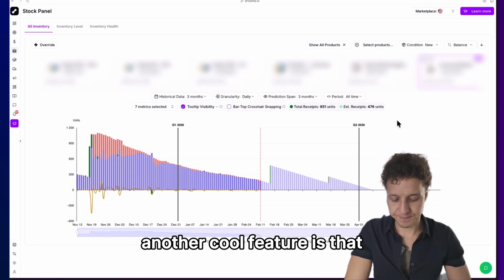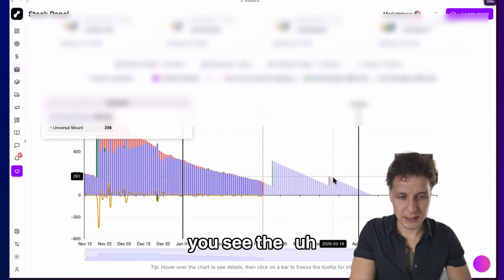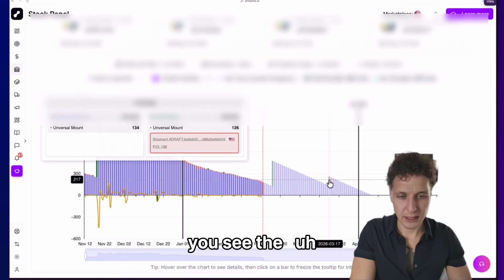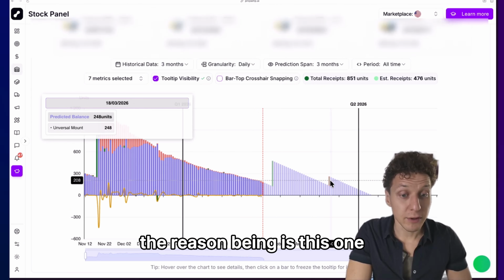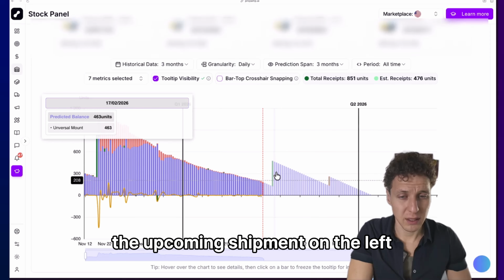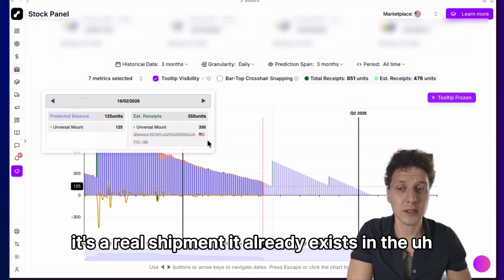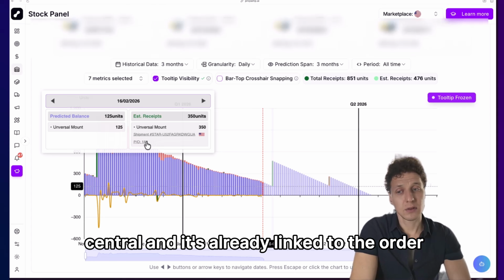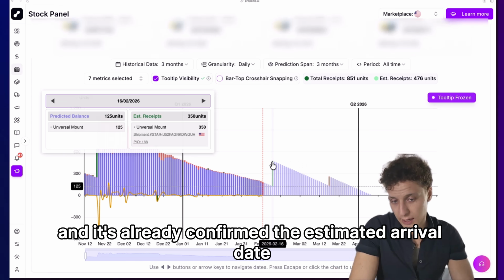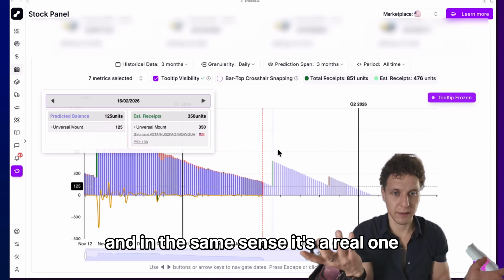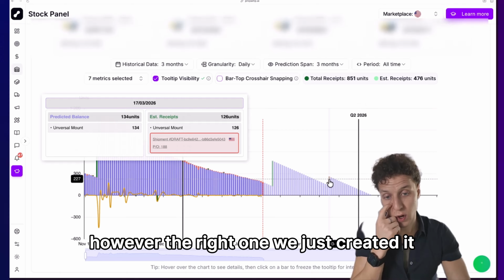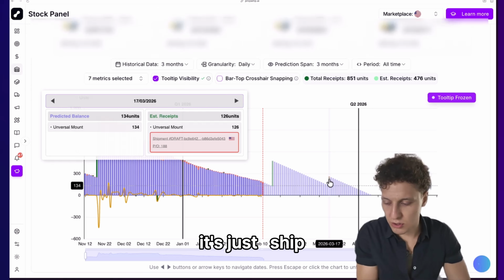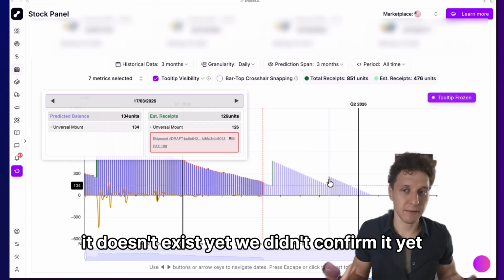Another cool feature is that, let me zoom in a little bit. You see the difference between this green candle and this green candle. You might think, what the hell? The reason is this one, the upcoming shipment on the left, is the real shipment. It already exists in Central, and it's already linked to the order that we have, and it already confirmed the estimated arrival date, and in some sense it's a real thing. However, the right one, we just created it. It's just a draft shipment. It doesn't exist yet. We didn't confirm it yet.